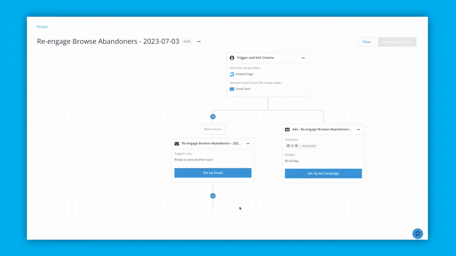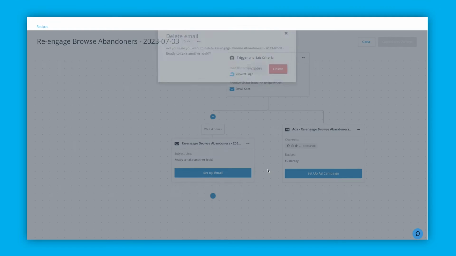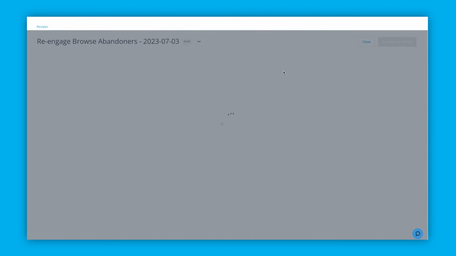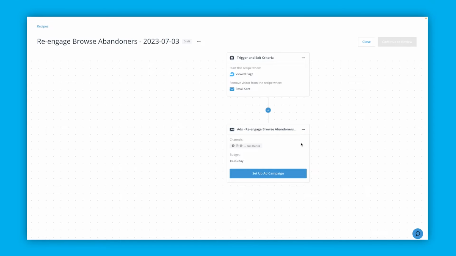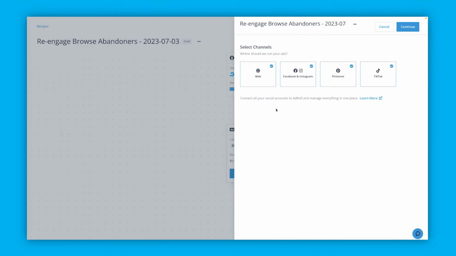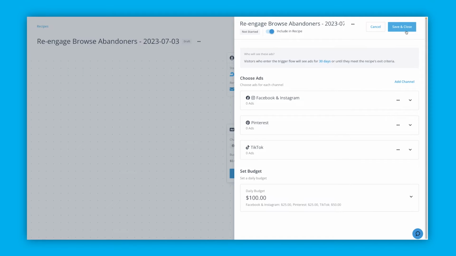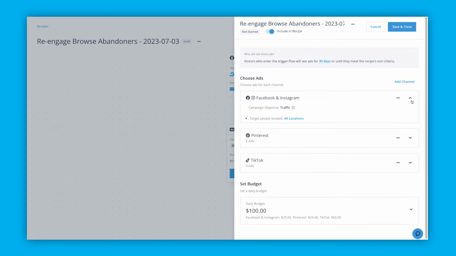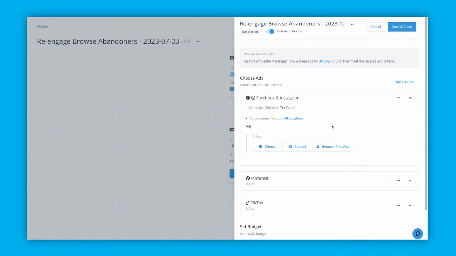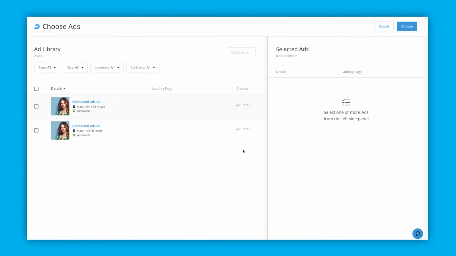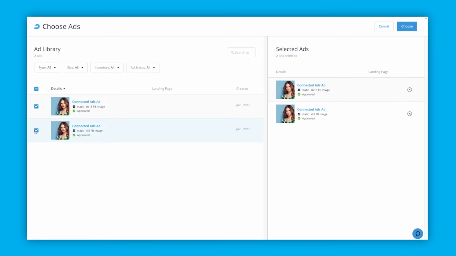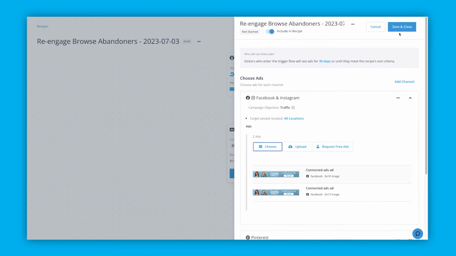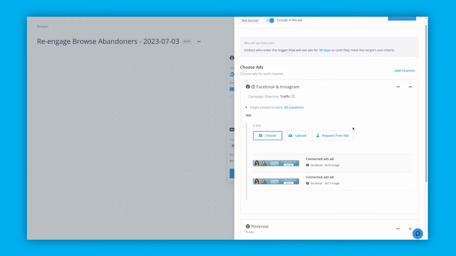Moving on, we're going to delete the email node since we just want to run ad campaigns across our social channels. We'll then move down to the Ads node and click Setup Ad Campaigns, where we'll select the channels we want to run ads on. And then we'll go through the setup process for each channel. We'll start by selecting targeting options, if applicable, and then either selecting or uploading the ad creative we'd like to use. As a note, if you don't have any ad creative, you can request free Facebook and Instagram ad creative from the AdRoll team once every 90 days.